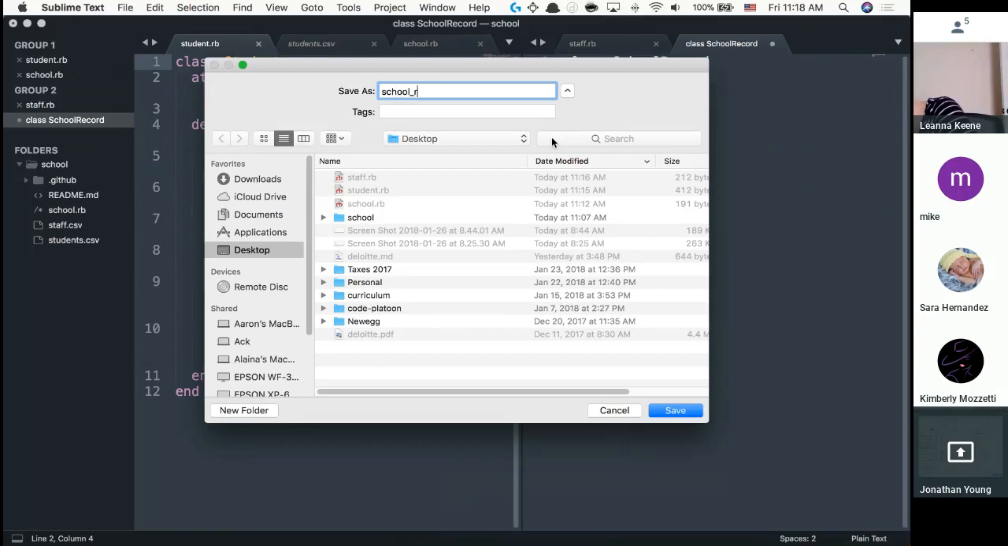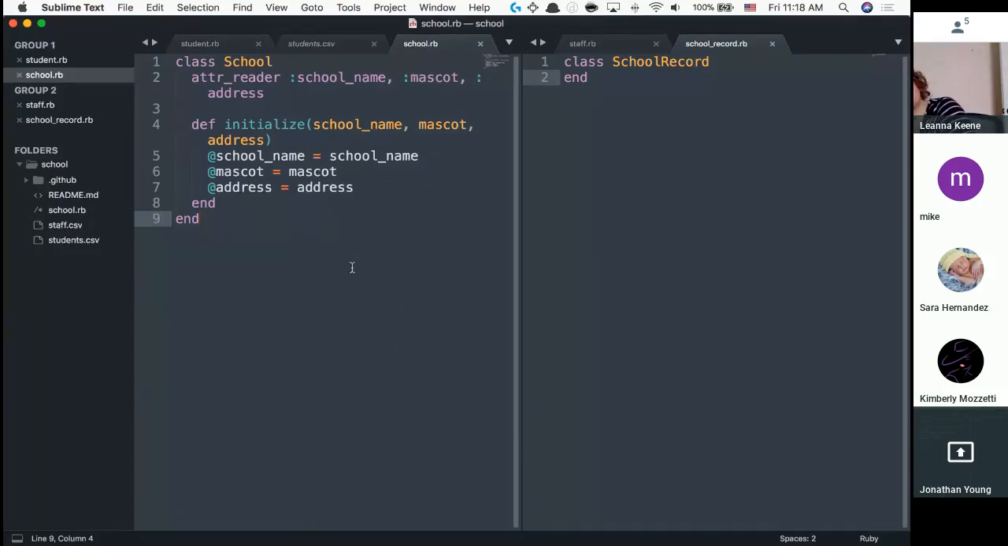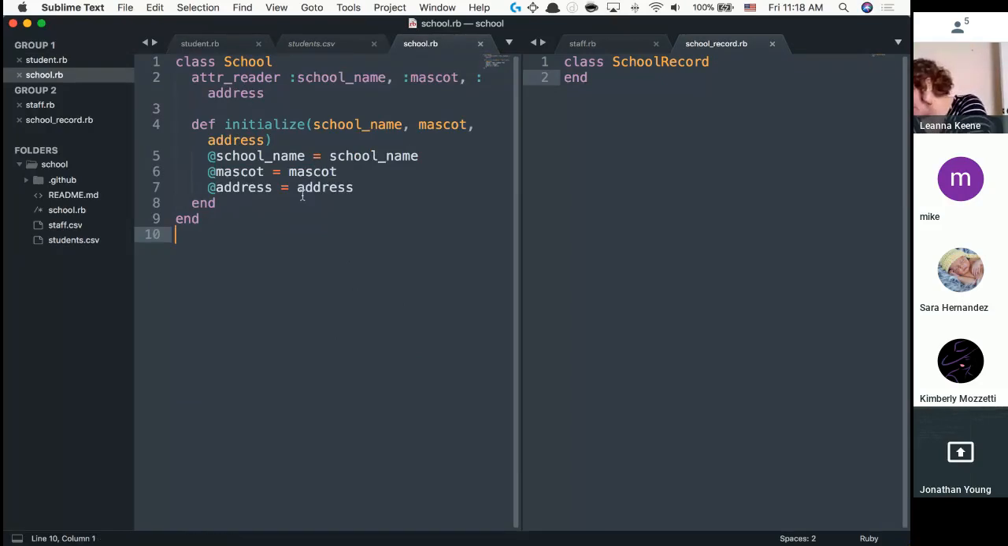But you wouldn't just put that in school as a method? I could put it inside of school, but when I think about this class, a school is literally just like a brick building. This school has many students and many staff members and many student records, but the school on its own is literally just like a brick building most of the time.